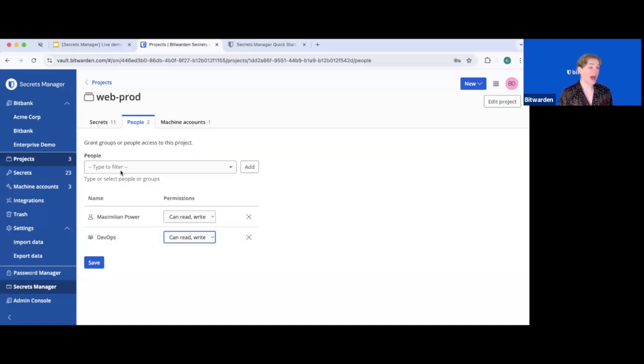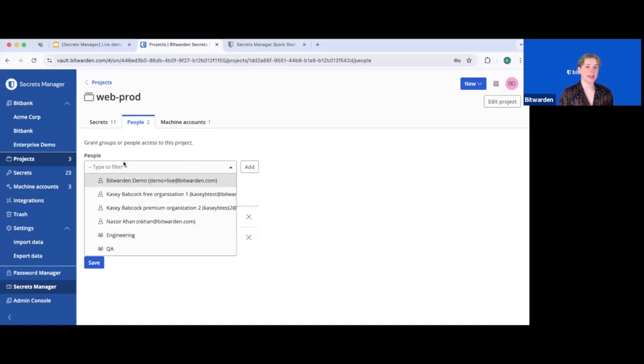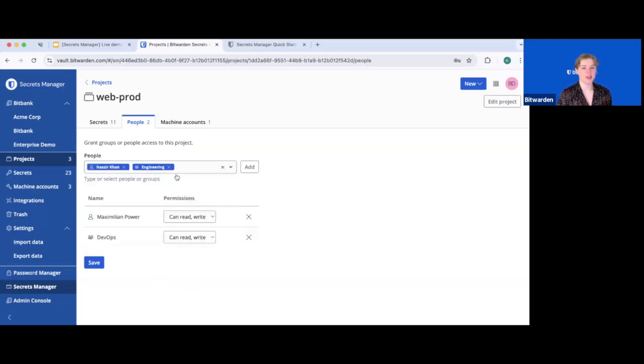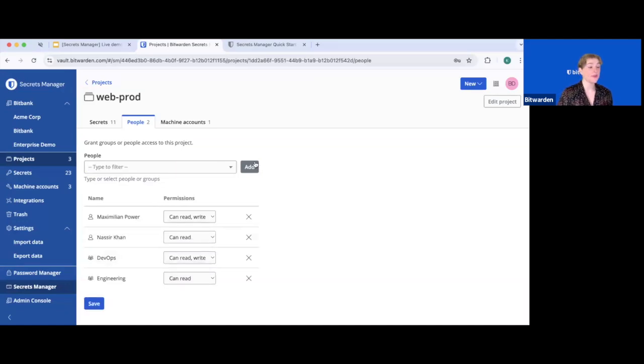If we wanted to add more people, we simply click into this people box and then we select someone to add. So let's say we add my colleague Nasser in the engineering team, and you just click add. If you would like to remove a user or user group from a project, simply click that little X right next to their names and then click save.